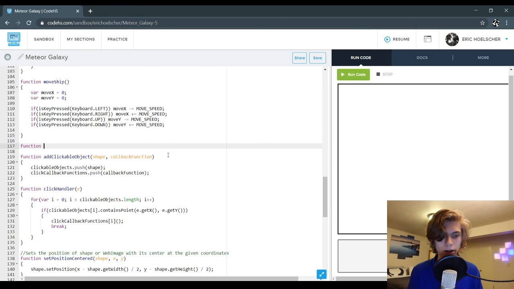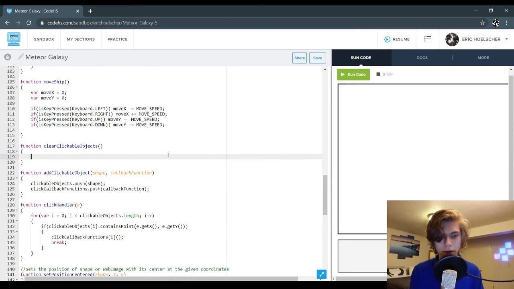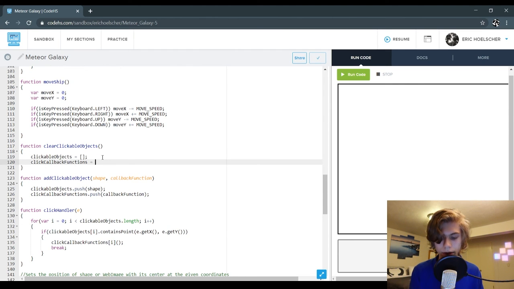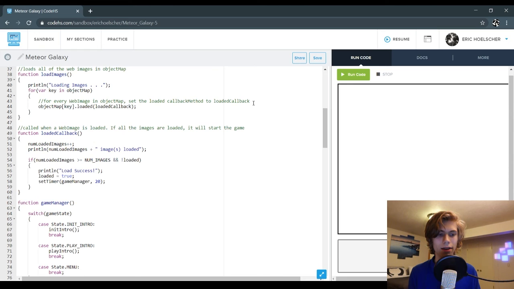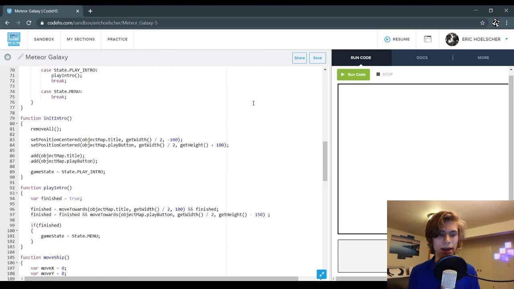And then the next thing that I'm going to add is a function called clearClickableObjects. This one's going to be really simple. We're just going to say clickable objects equals an empty array, and then clickable callback functions also equals an empty array. So that'll just clear them all out. This is ideal for when you close the menu. You no longer want to be able to click the object that was at that index since you're no longer on that menu.